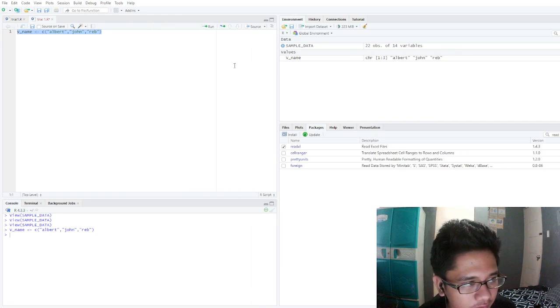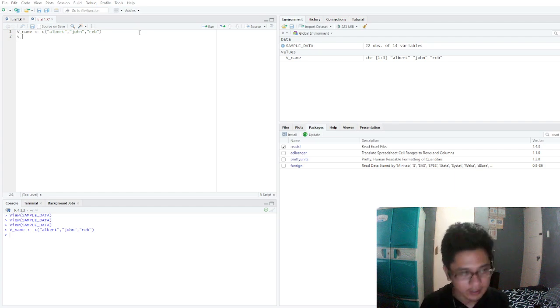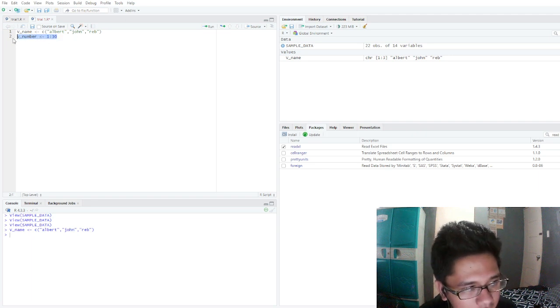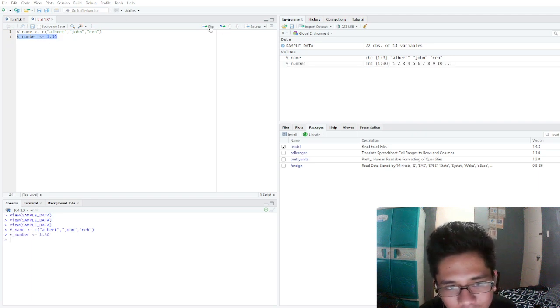To create another vector, we need to create three vectors in total. We could use v number, then we simply do 1 to 30. Is this running or do I need C? Let's see if I need C. Oh, it doesn't need it. So here we just created a number ranging from 1 to 30.